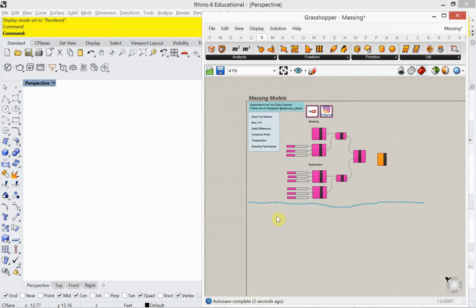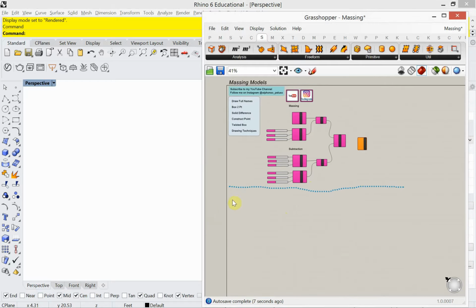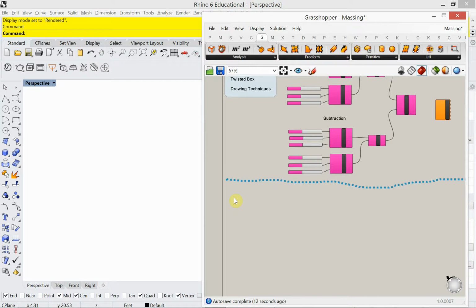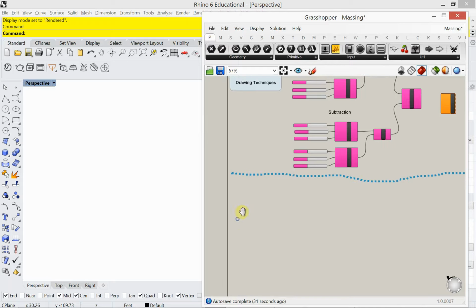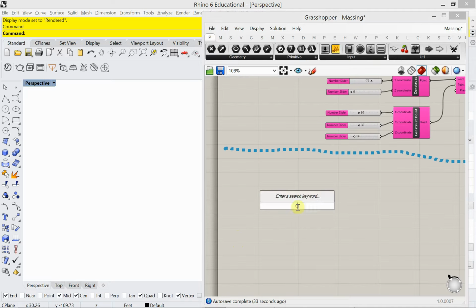Okay, so we're gonna make some massing based on points. So in Rhino, you really don't create geometry using points. But in Grasshopper, points are very helpful, and they drive a lot of the parametric capabilities of Grasshopper. So we use points quite often in Grasshopper. So let's just start from scratch. So construct point.